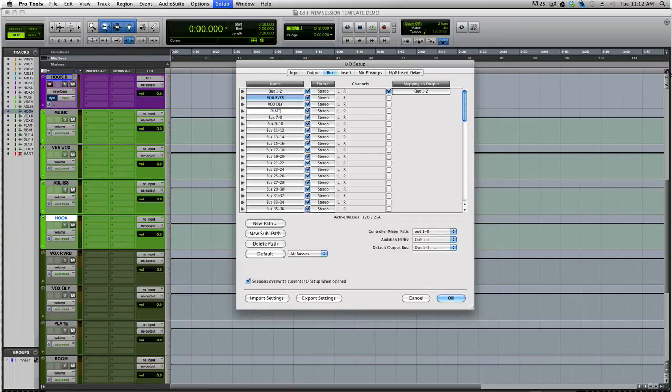Now we'll make a Plate Reverb, a Room Reverb, and a Hall Reverb. Let's also go ahead and make a Gated Reverb and a Chamber Reverb. Now we'll create several buses for our delay.